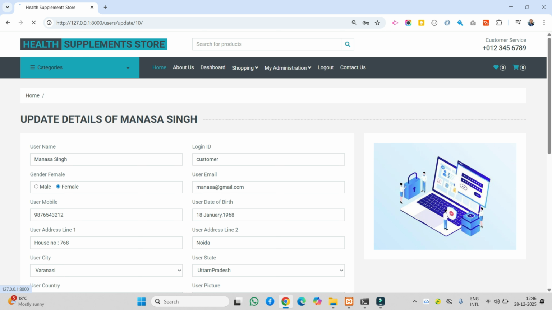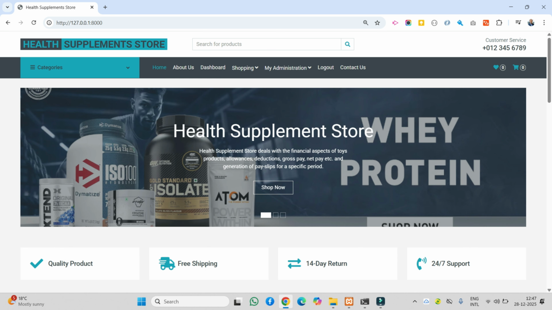And one last thing I want to tell you: this is session driven. You can see the administration option is showing, the logout option and the dashboard option are also showing. If I log out, then you can see the upper menu has been changed because of the session. The customer has logged in, so the system is checking who is logged in, and accordingly the upper menu is displayed. So this is all about the front end panel we have developed in this project.